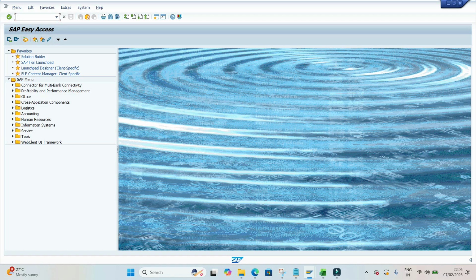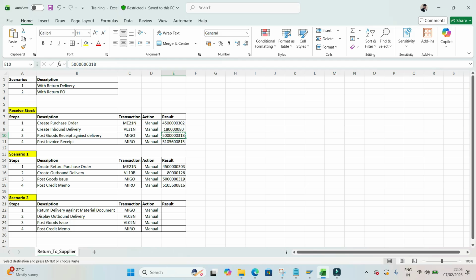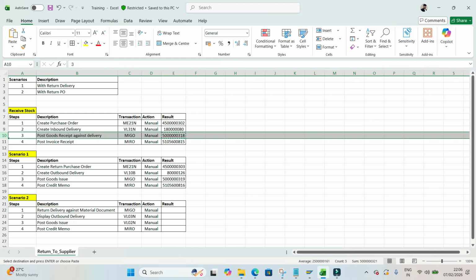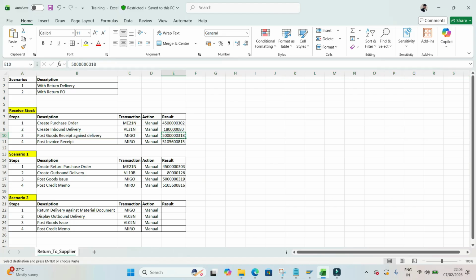So now let's look into scenario 2. So let's go back to our Excel and check the scenario 2 process steps. So the first step, we need to do return delivery against material document. So what is our material document here? So this is our material document. Initially we are doing goods received to receive the stock, right? So that material document is the reference for us to do return delivery. So we will just copy this material document number and paste it here as a reference material document.